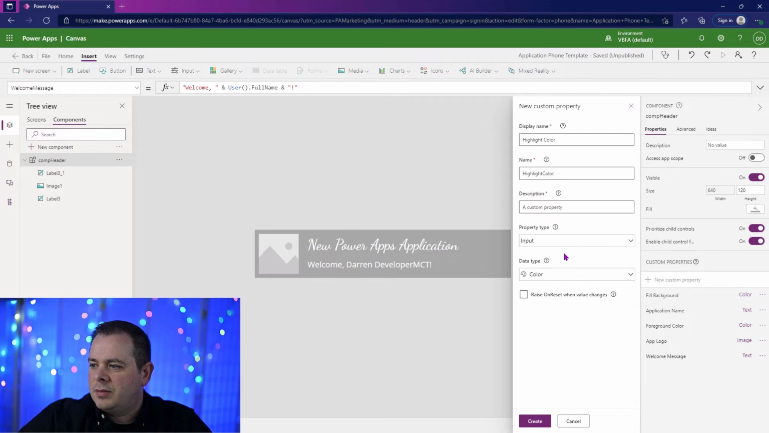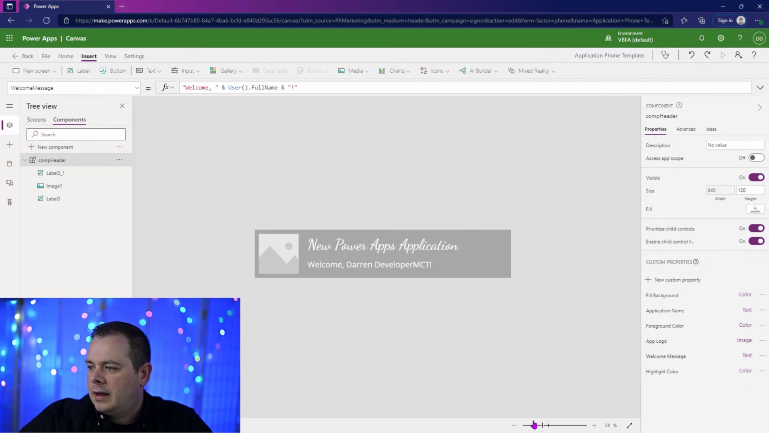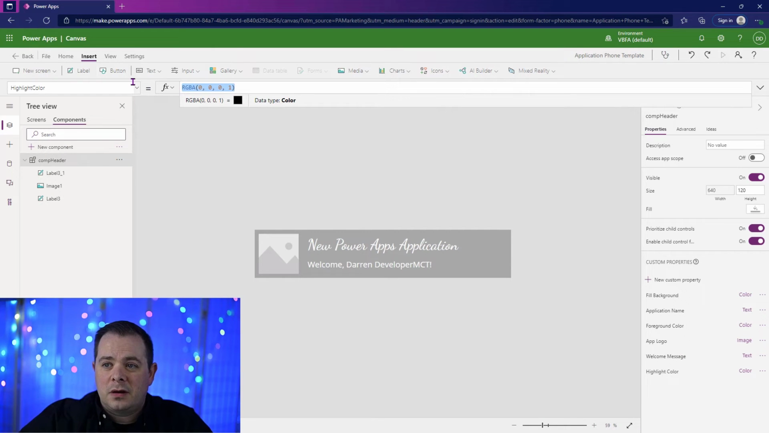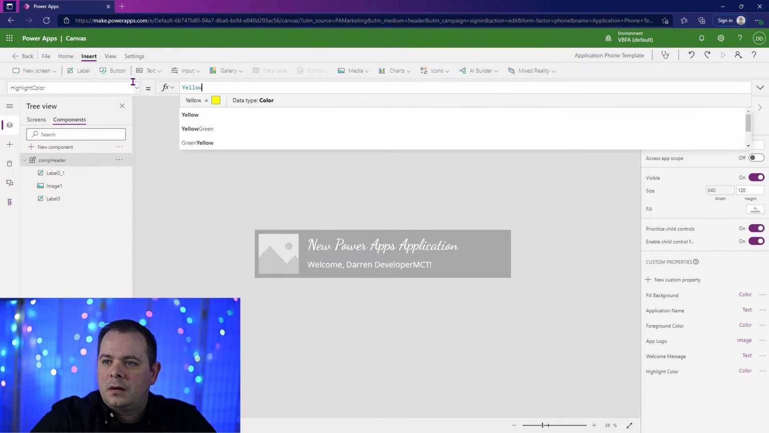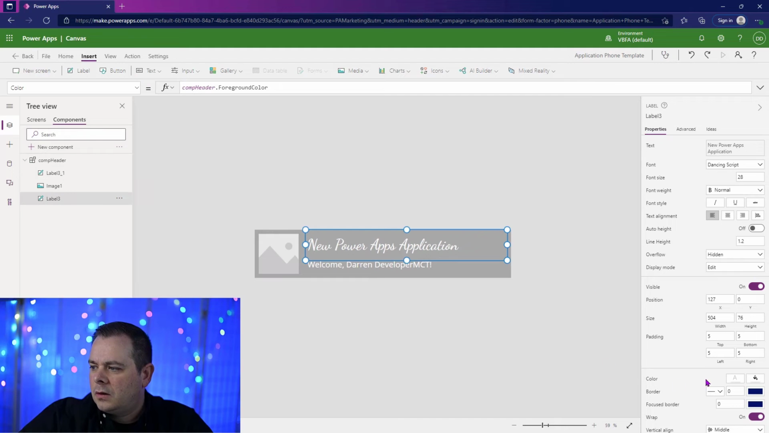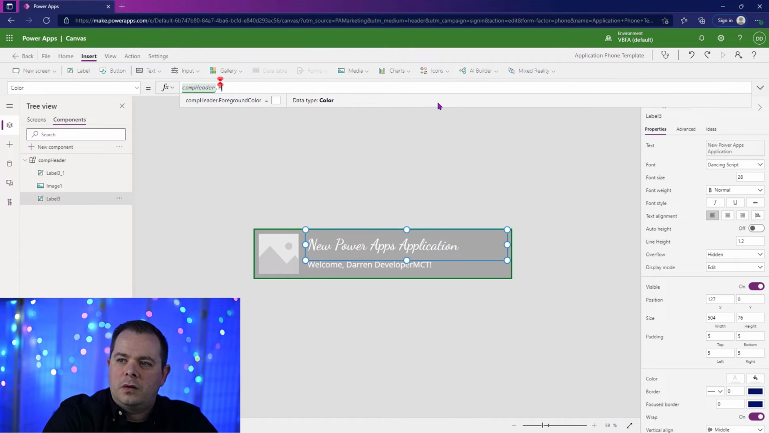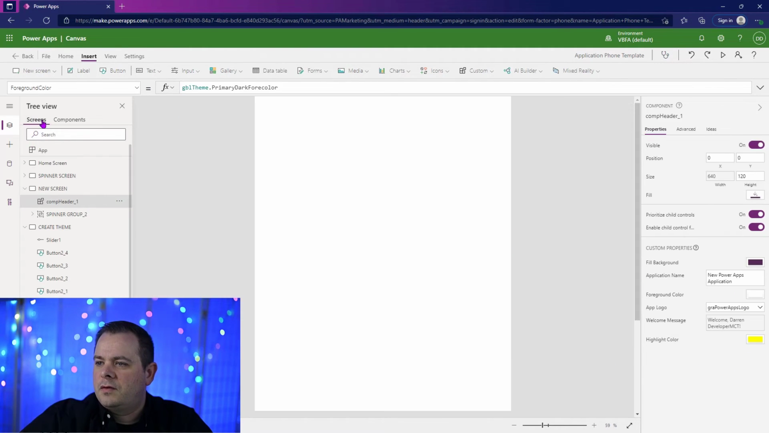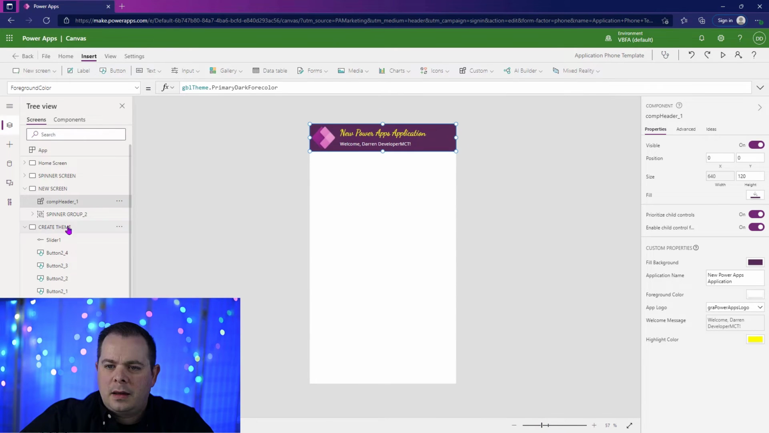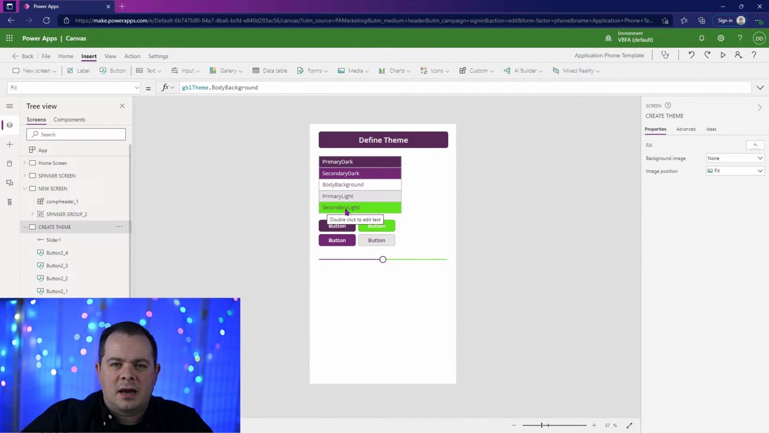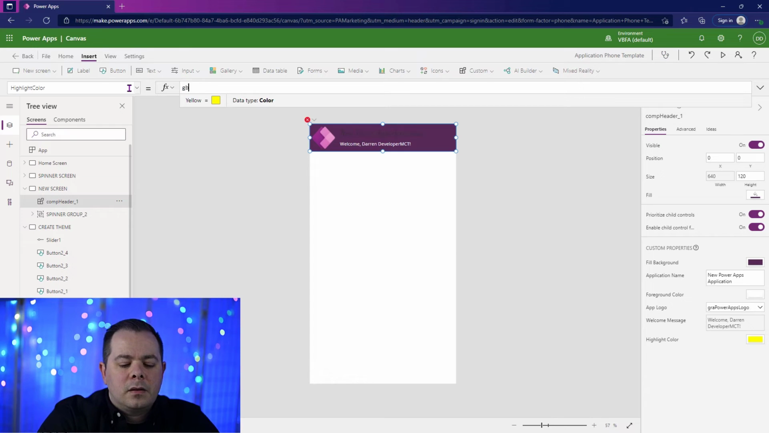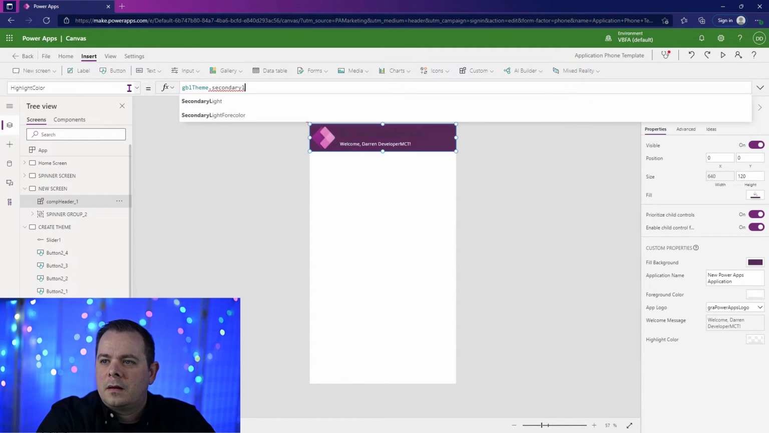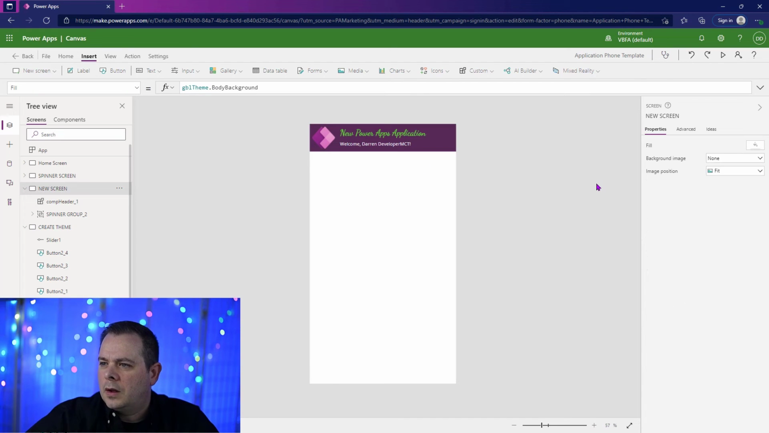And instead of text, it's going to be color. And we'll create it. Now let's create a default color, yellow. And then for this title here, we will set this up to look for the highlight color. So we move over here and we'll zoom out. There we go. And the color that I want to pass in is the secondary light. There we go. I like it.